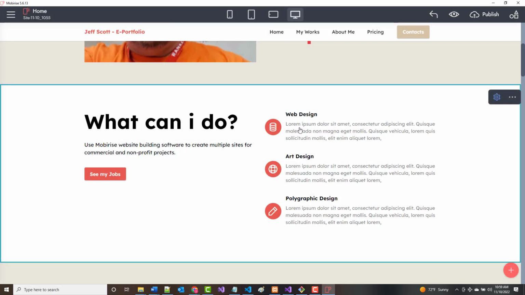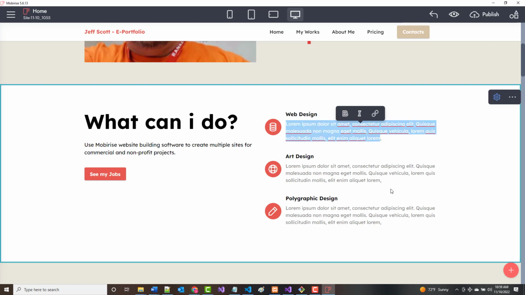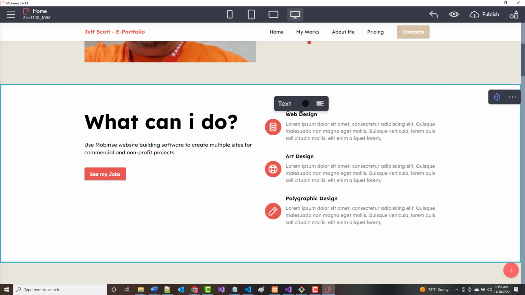All right. So it's got web design here. If I want to put real text in it, all I do is highlight this. All right. In fact, let's change the whole thing. Rather than web design, let's write information technology instructor. All right.